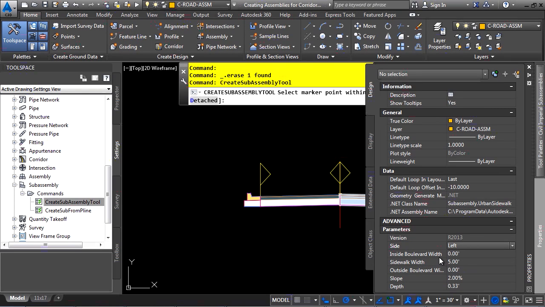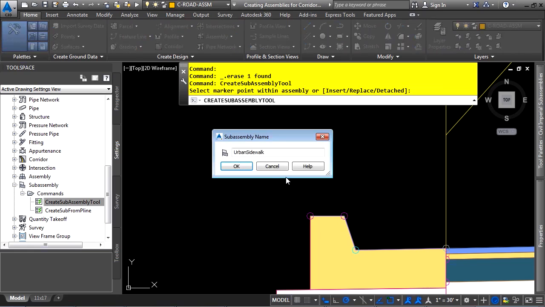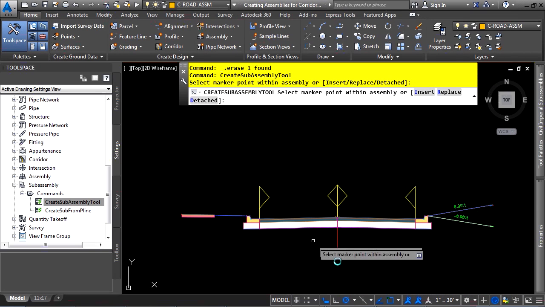You can define an inside boulevard width, and a sidewalk width, and an outside width as well. Let's say we want our default inside boulevard width to be 5 feet. We'll type in 5 and press Enter. We'll zoom in, and we'll go ahead and click on the point that we want to add this to, and we'll call this one LT_SDWLK for sidewalk. Click OK, and there's our sidewalk subassembly.